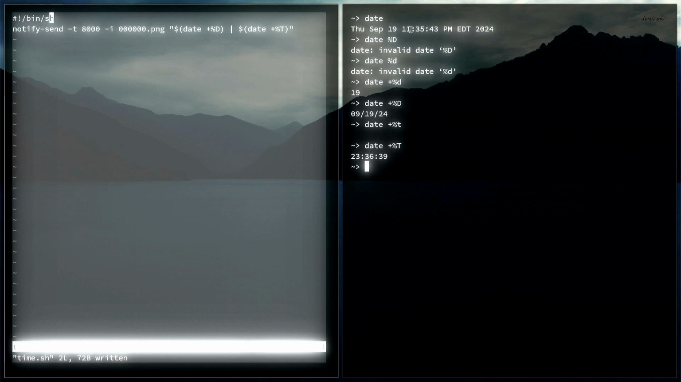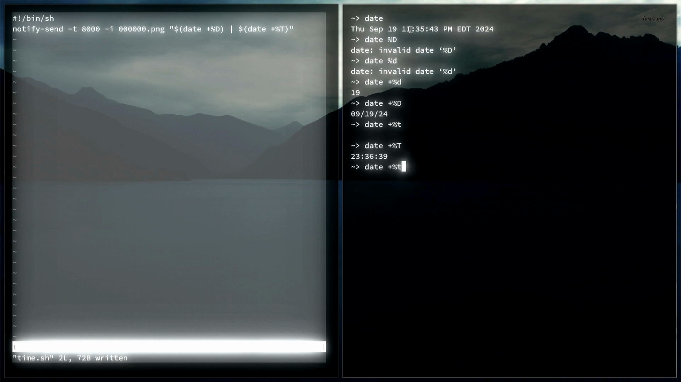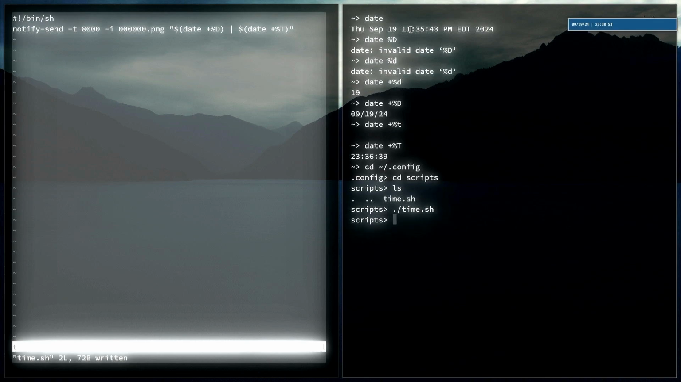And then if I go over here, oop, let's see. We'll cd config, cd scripts, ls, right? Okay, so here we go. ./time.sh. Yep, and there you go. It printed it out. I don't have dunst fully configured, so it's gonna look ugly. But yeah, that's how I get that.